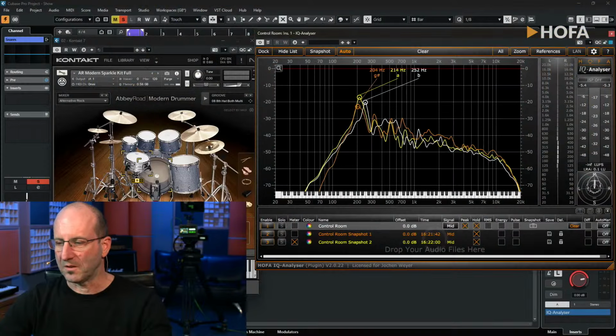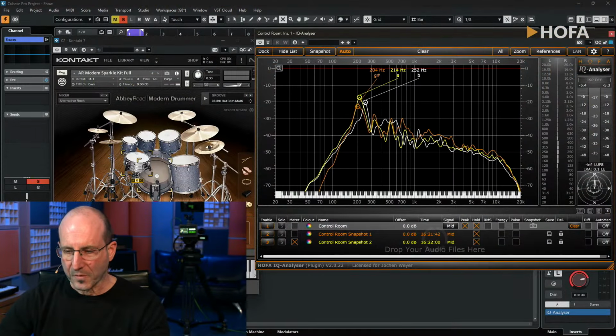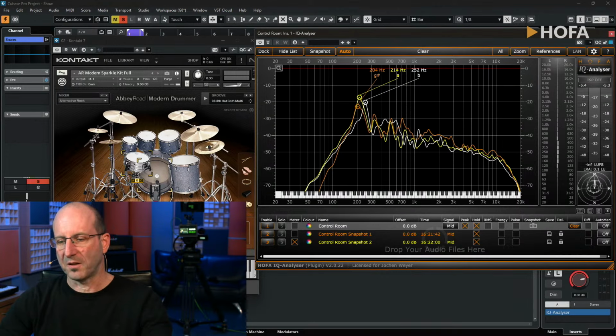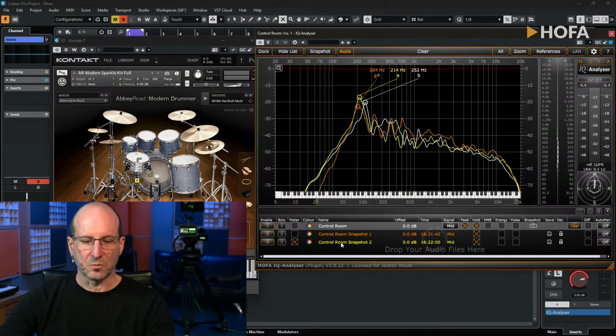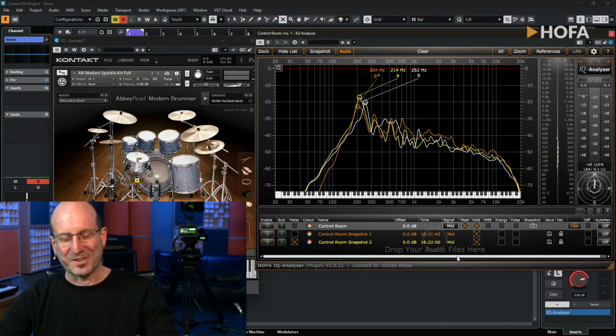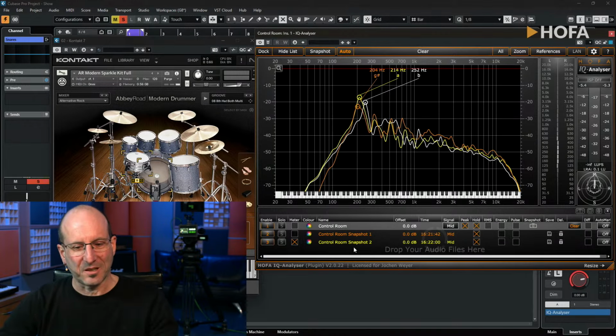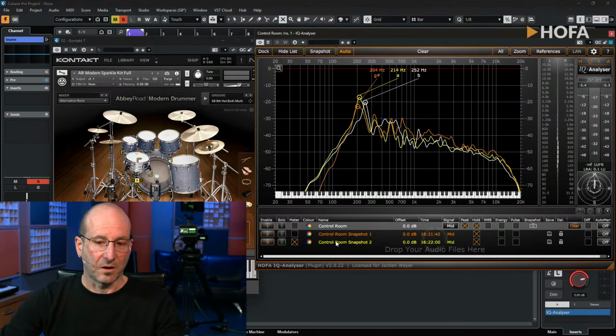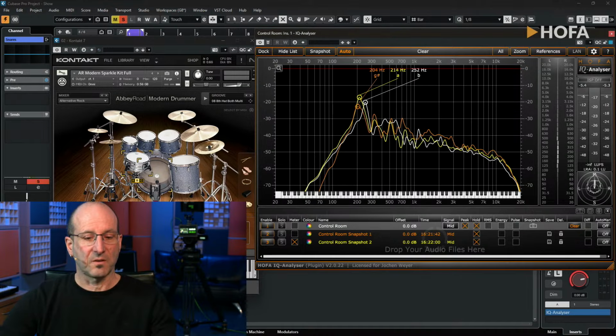Okay, so we talked about the frequencies and the axis. We talked about the slope. We talked about the goniometer and the correlation. And I always showed you that you can make some snapshots with the analyzer, and you can compare those snapshots.